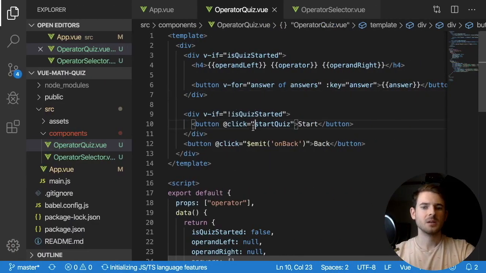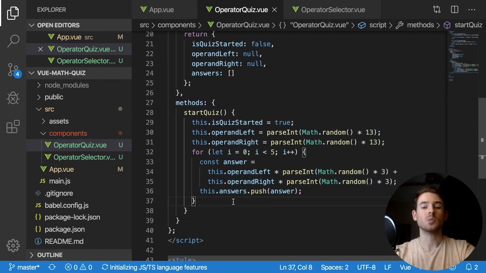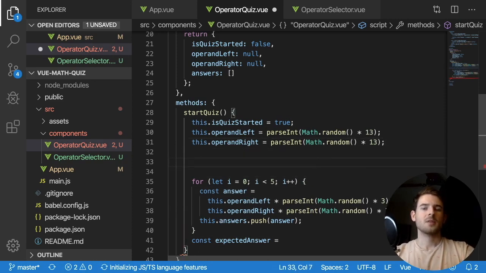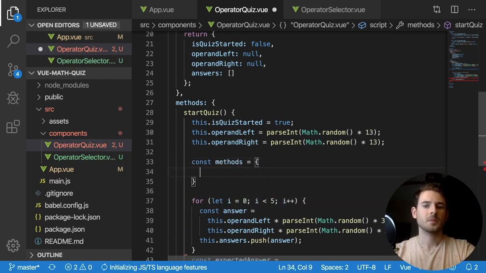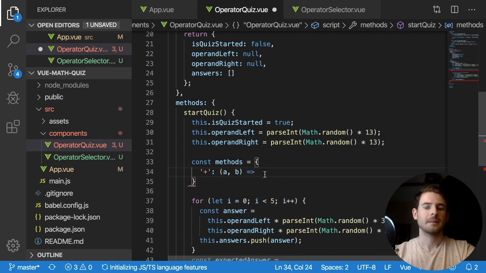Okay, so in the operator quiz, we have 5 random answers, but we need to guarantee that at least one of them is the correct answer. So I'm going to say const expected answer is equal to, in fact, this needs to be dynamic. This comes from operator. So what we can do here is I'm going to make 4 methods. I'm going to make a const called methods. I'm going to do plus, and that's going to be a callback function that adds 2 numbers. A plus B.